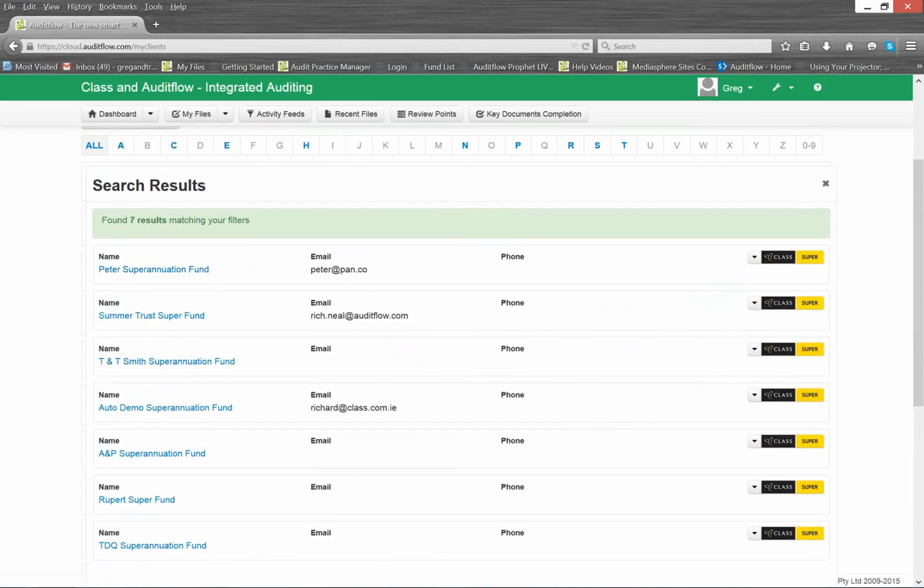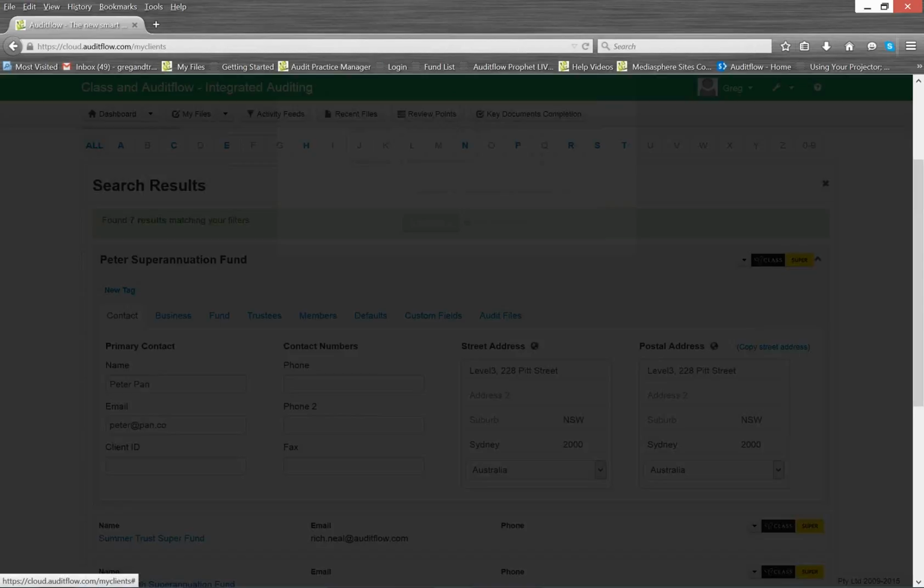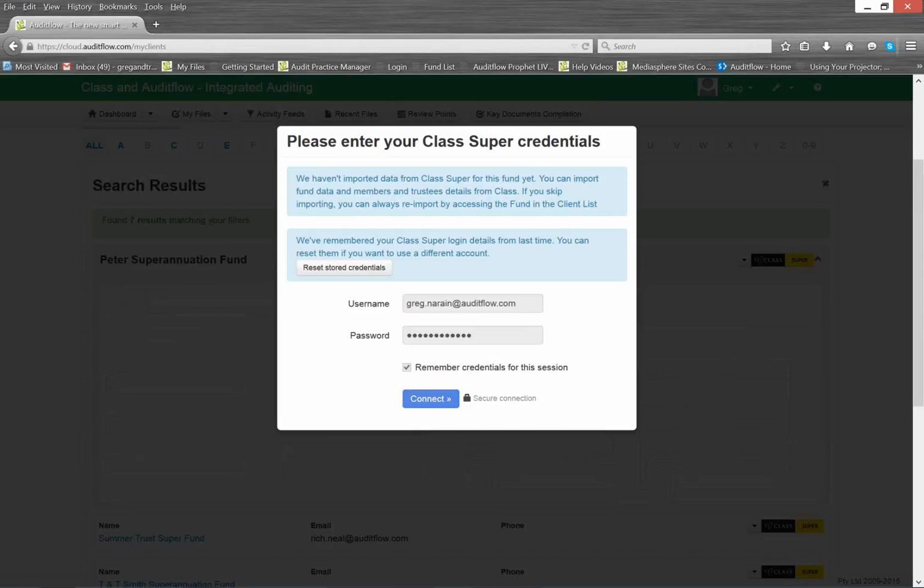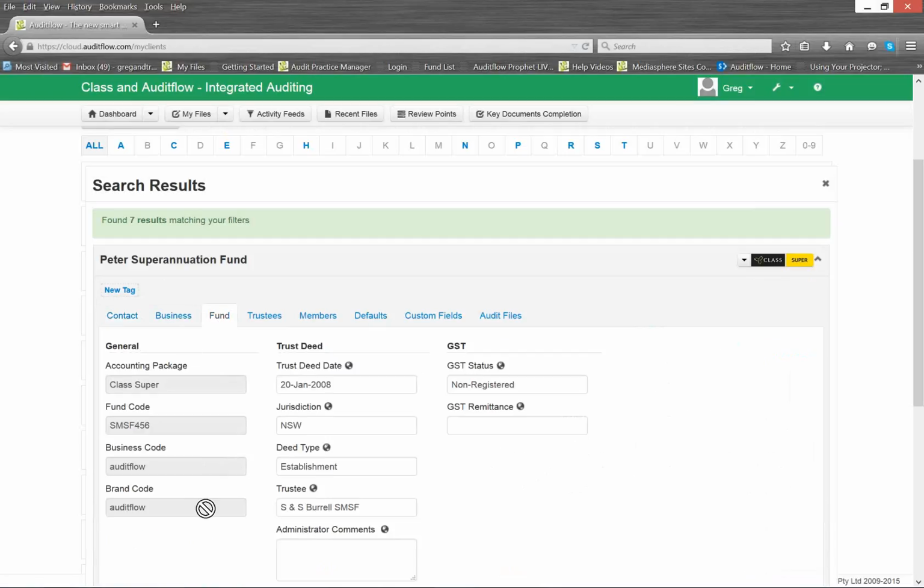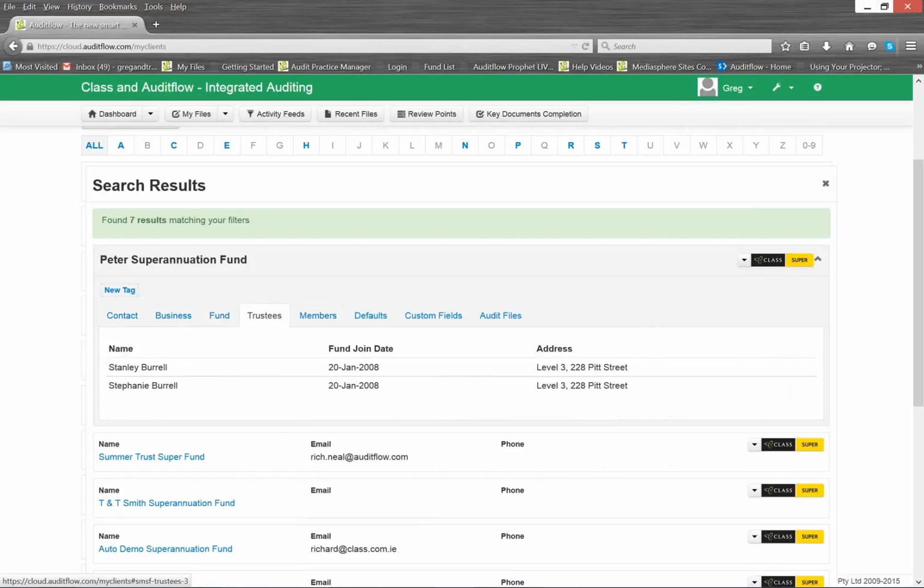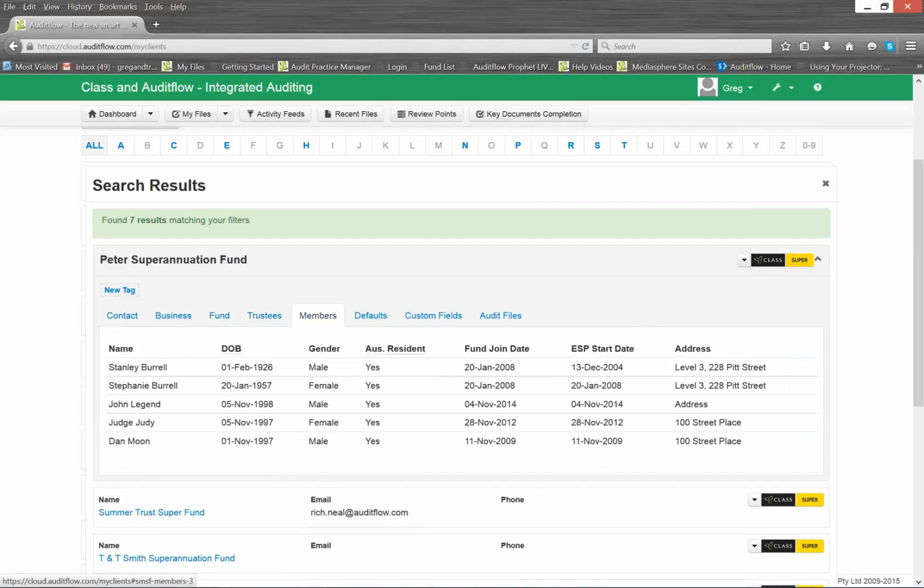Now, we've got a range of options for these funds now that we have that linkage to Class established. We can re-import the details, and we can just quickly connect, and update all of the client details from Class into Auditflow, including fund details. We've got details of trust deed, trustee, as well as member details that we've brought from Class and populated directly into Auditflow.